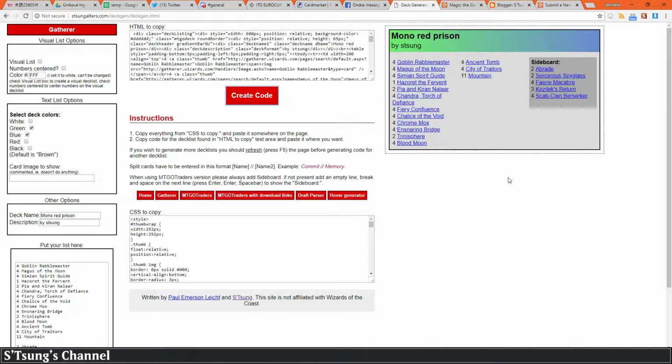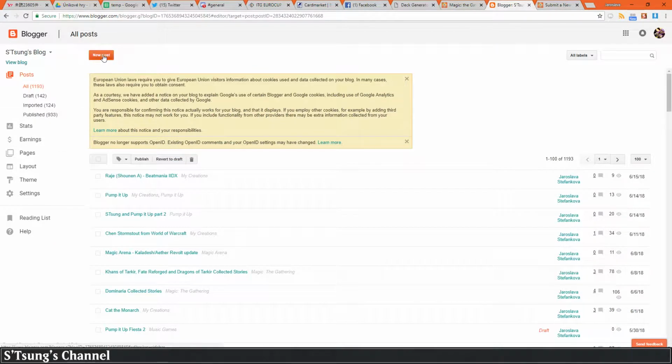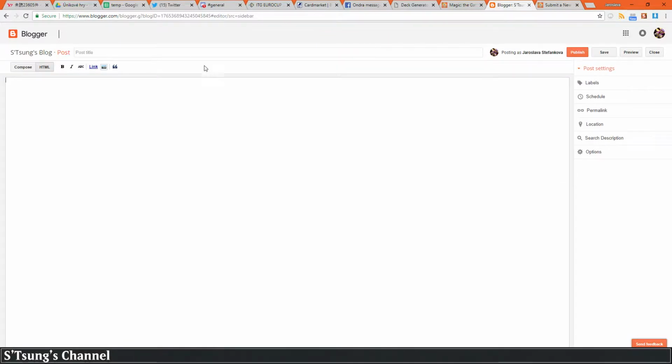Now if you want to copy that to your site, then you need to copy two things. There are styles, which make the deck list look like this, and the actual deck list. So I can show you on my blog how to do that. You should know how to copy paste text, but so you can see that it actually works. So it's a deck list example.